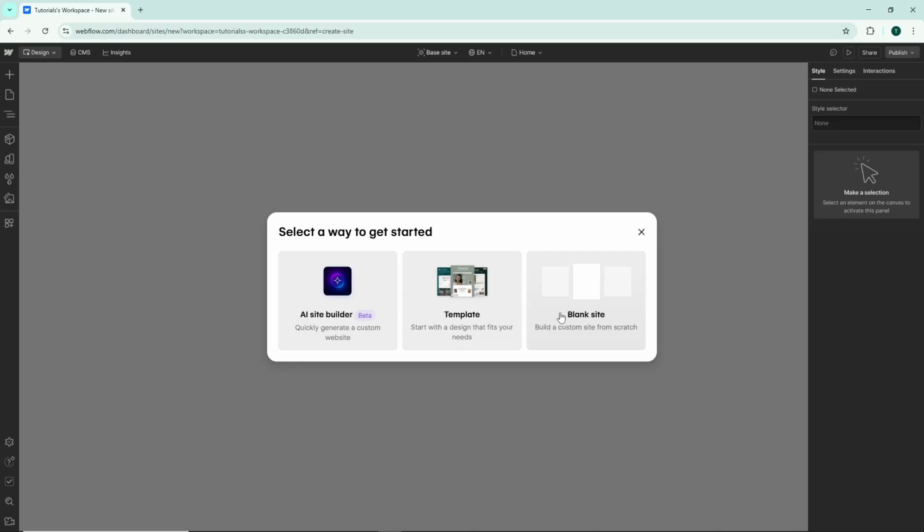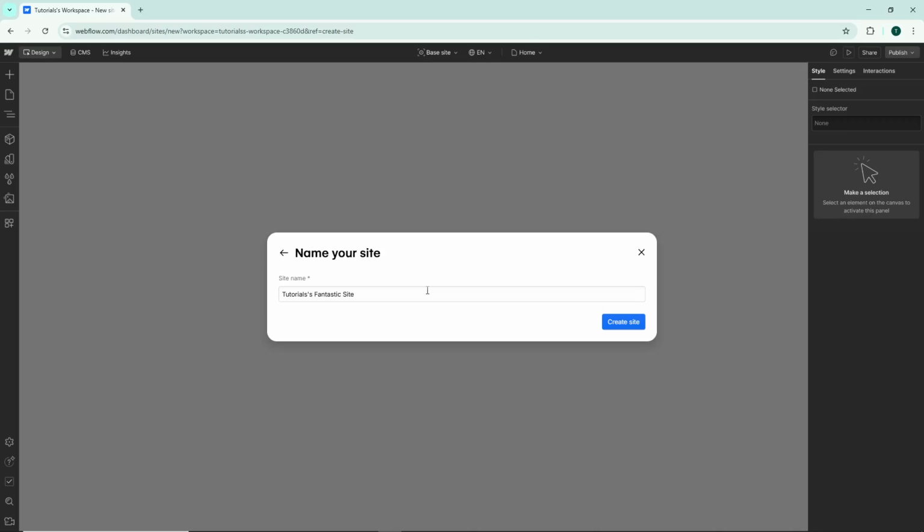A menu will pop up presenting you with several options for how you'd like to start your site. From those options, select Blank Site. This gives you a clean canvas to work with from scratch.